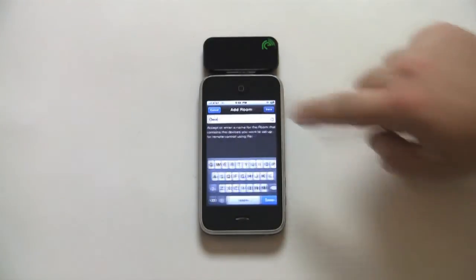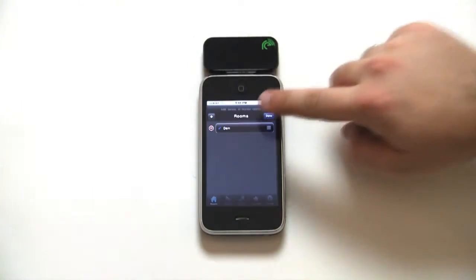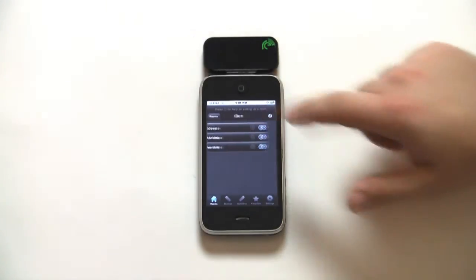Tap Done when you've finished typing in the room name. Tap Done again when you're back on the room screen and you've created your room. Now that we have a room to put things in, let's set up a device. Tap the blue arrow next to Den to bring up the list of options for that room. Here, you'll see Devices, Activities, and Favorites. Let's add some devices, starting with the TV.